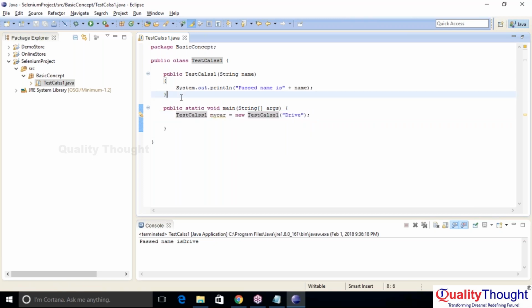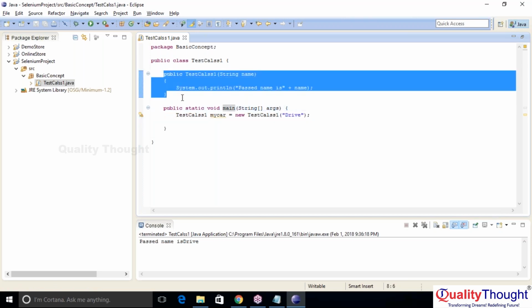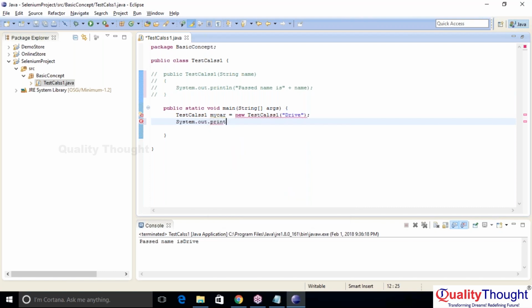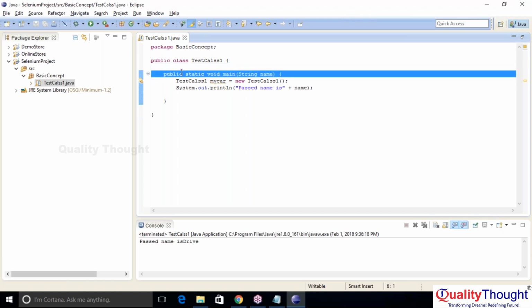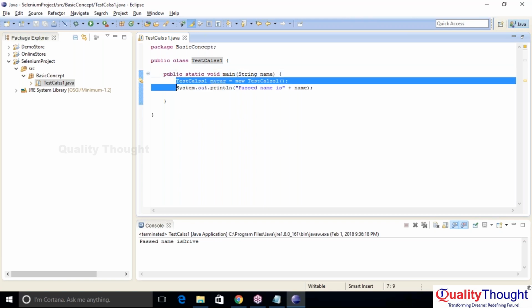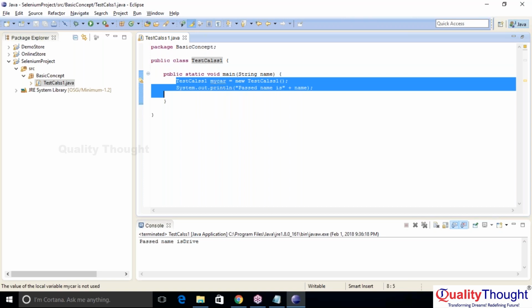If you want to write the program in some other format, you can even write it. This is another way of writing the program. Your confusion gone. By default, the main method will be there. Every program will have one public static void main. Apart from that, this is the object creation process. After that, I want to see the output.